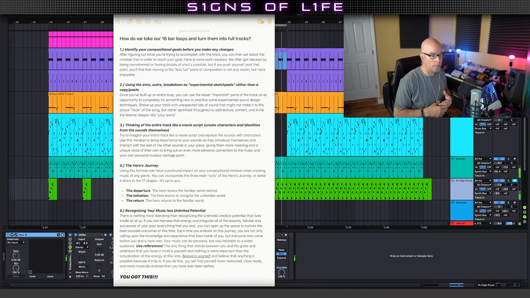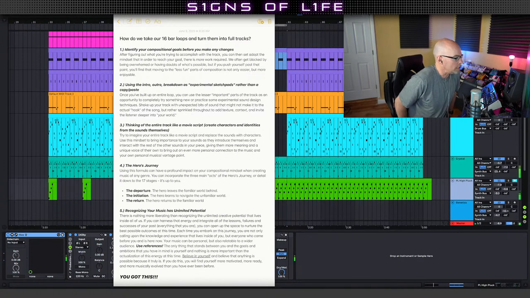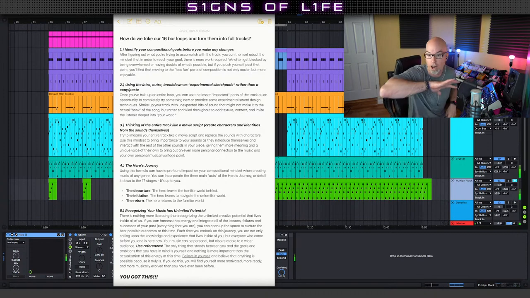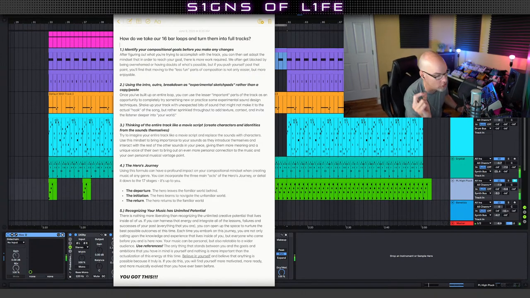All right? So let's talk about the hero's journey. The hero's journey, using this formula, can have a profound impact on your compositional mindset when creating music of any genre. You can incorporate three main acts of the hero's journey or detail it down to the 17 stages. There are 17 stages of the hero's journey, and that's Joseph Campbell's work, right? It's up to you. Okay.